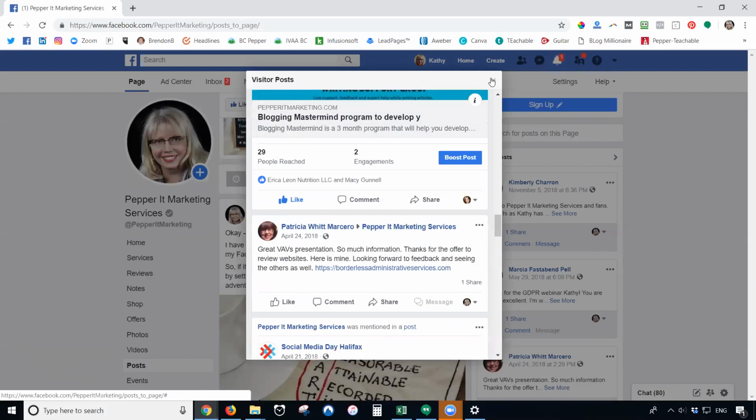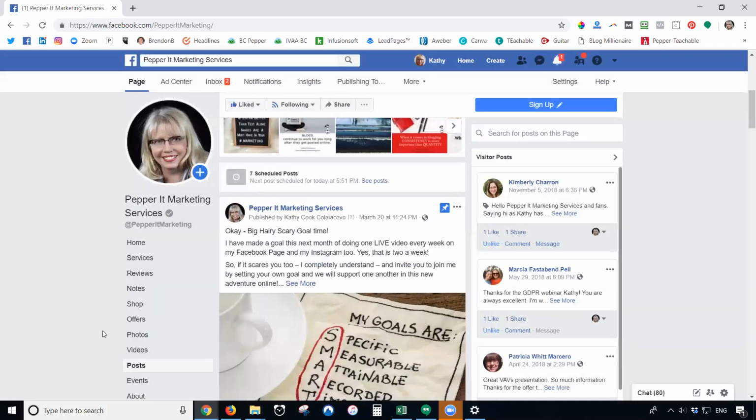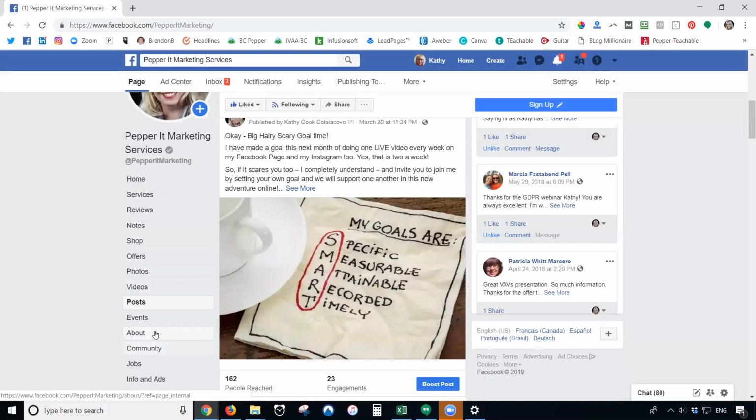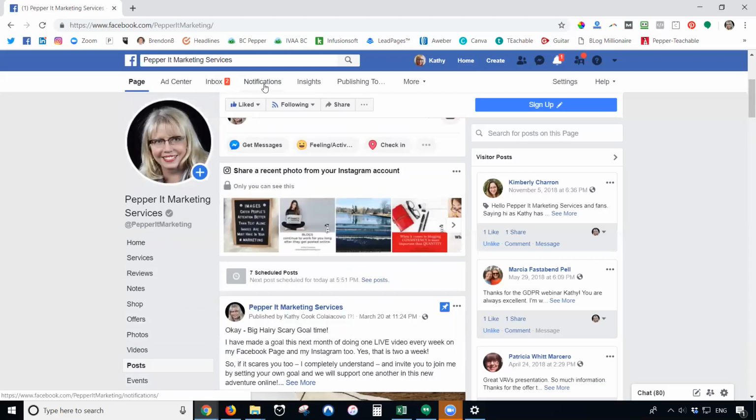So make sure that you are going into the post section. That's probably one of the biggest ones. The other one that you want to check, there's two ways to look at this. You've got your notifications up here.